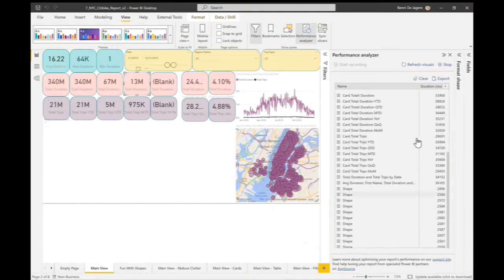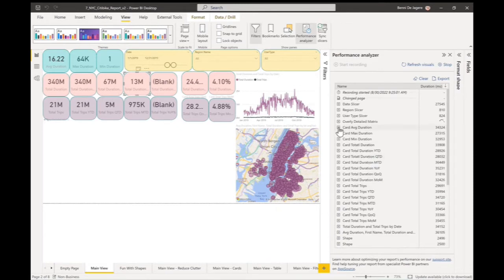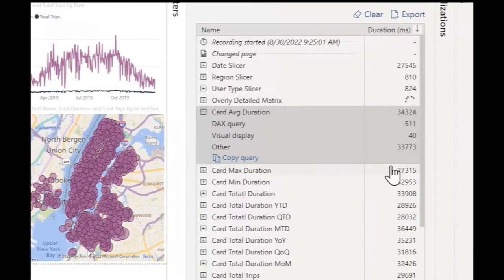But if I go into one of the actual card visuals, for instance, that's where we're seeing other things happening. In the card for the average duration, we're seeing that 33 seconds of the time it's spent waiting on other things. And then for rendering the visual itself, it took 40 milliseconds. The DAX query only took 500 milliseconds, which isn't great, I'll admit that, but it is showing us many different things.